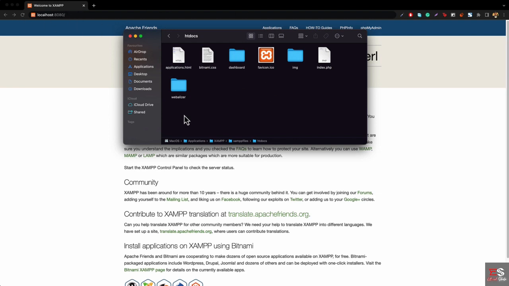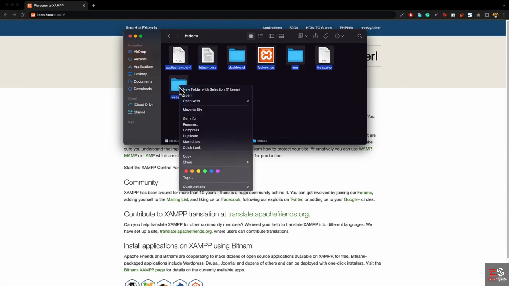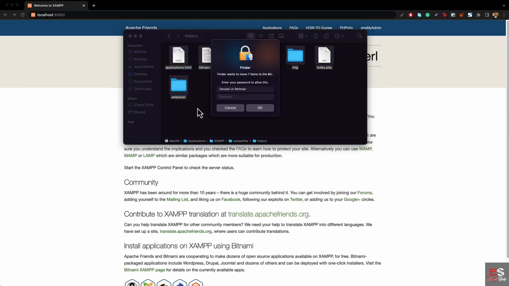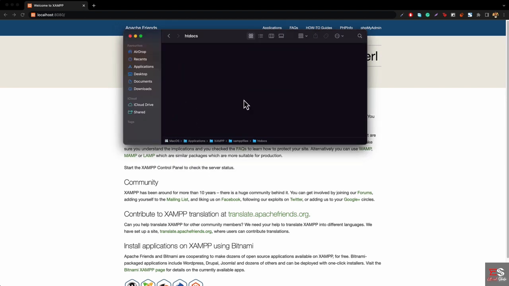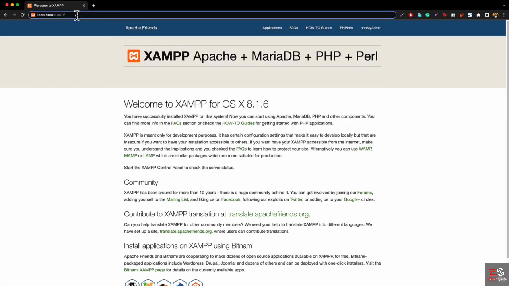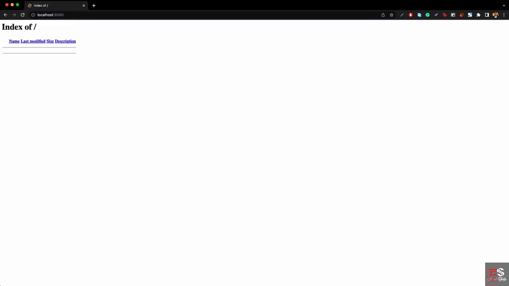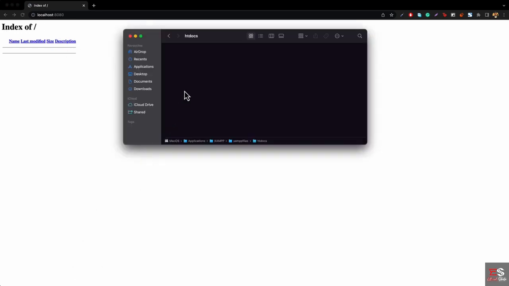So what we will do is that we will press Command A to select all the files. We will right click on here and we will select Move to Bin, and we will get rid of each of the files and we will hit OK. Once we are done, now if we go ahead and we refresh this localhost:8080, you can see that we are getting the empty folder over here. And inside this htdocs, now we are ready to deploy our WordPress.